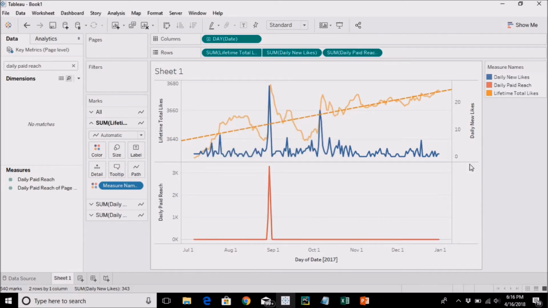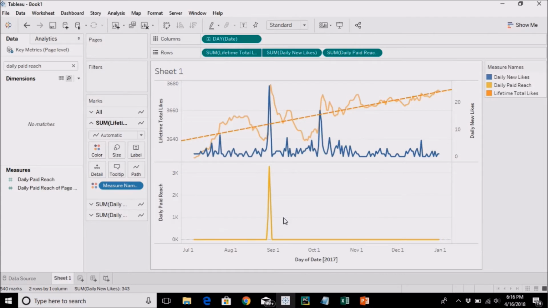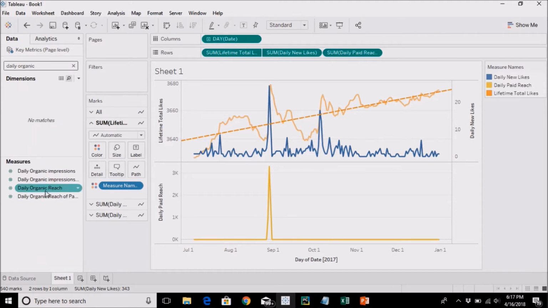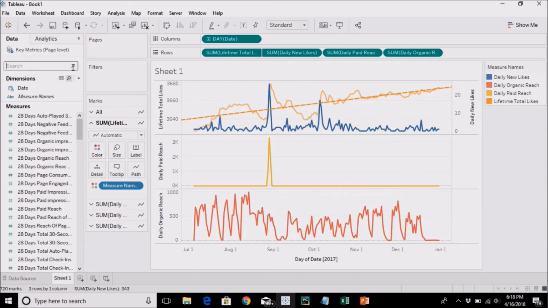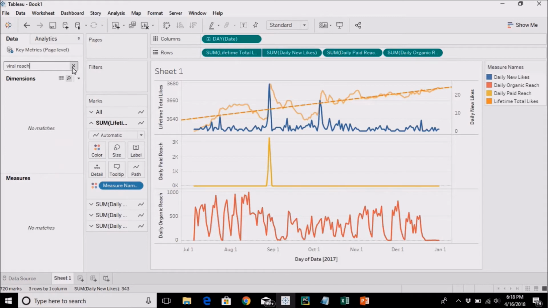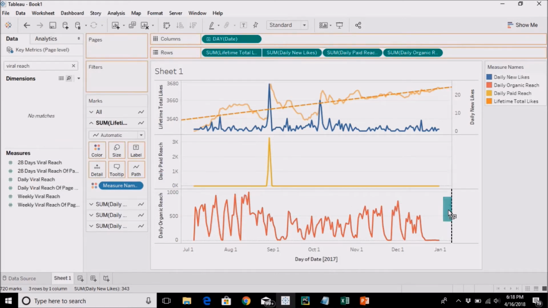If you want to change the color, we can change the color. If you double click over here, we can select yellow, and that's going to change the color for the daily paid reach. Another thing we can add is the daily organic reach. We can write it in the search field and add the daily organic reach. We can also add the viral reach, and this is one of the most important metrics. Have it to the right side of the third graph.